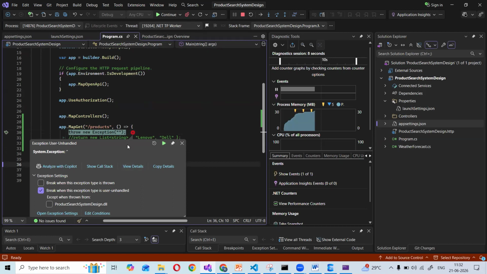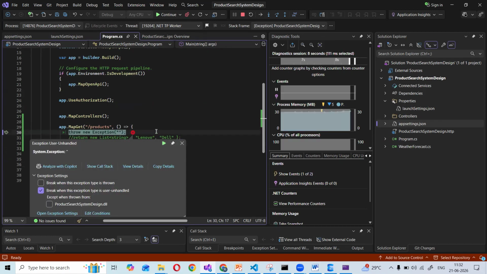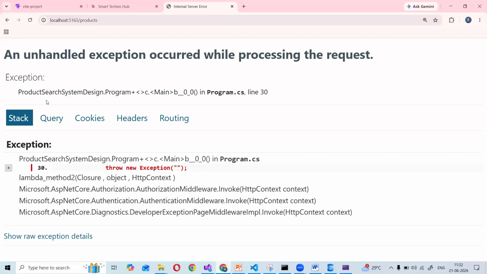In debug mode, you can see the exception. See, it is throwing like this. Is it a correct way to show the exception to the user? No. If you're showing this, the user can't understand.